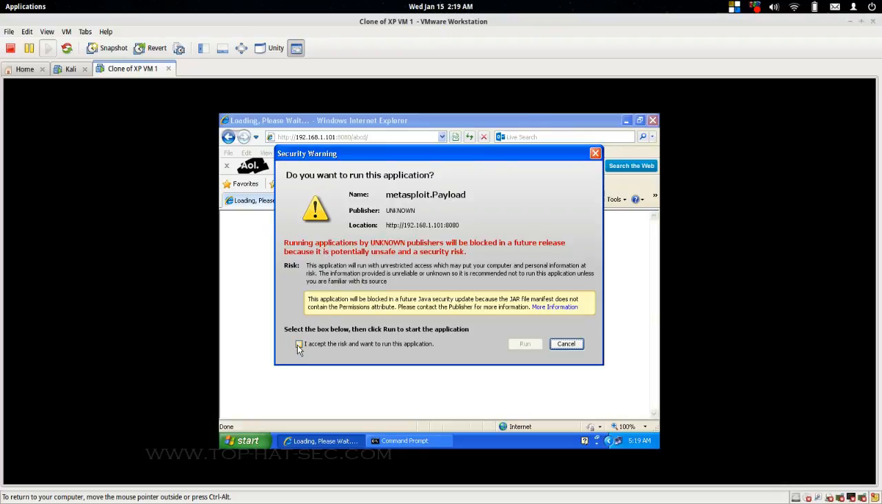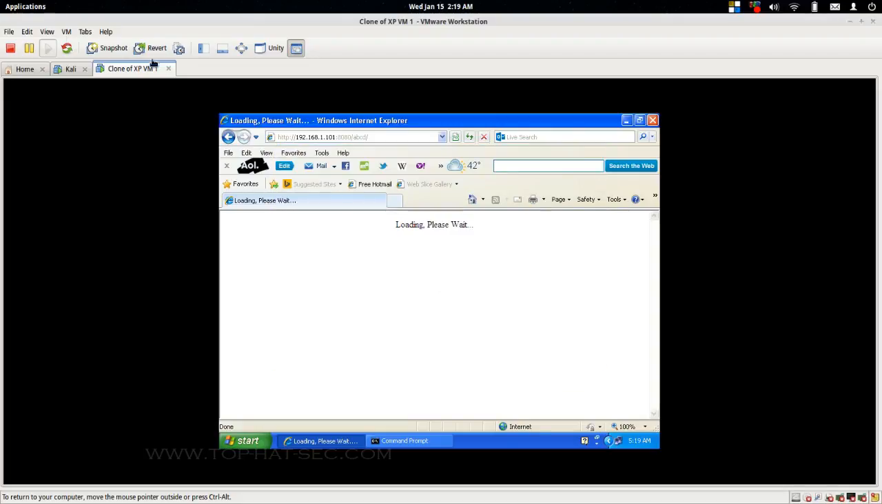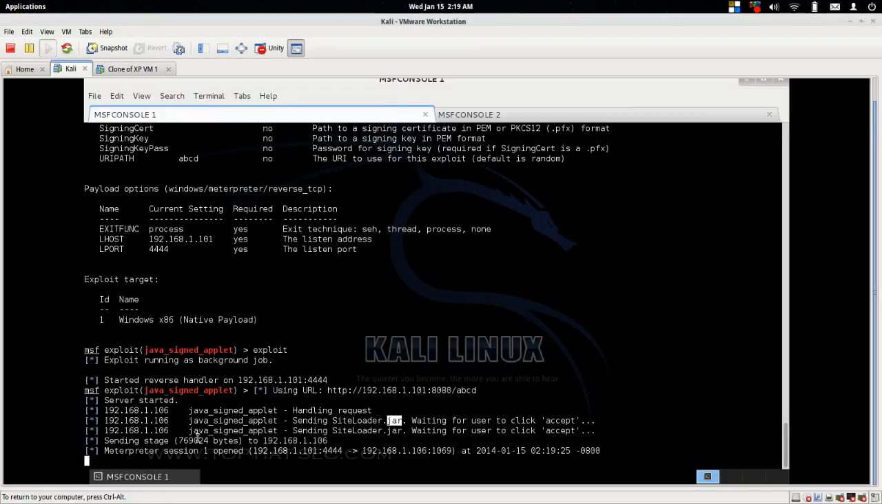Now you could technically click I accept, and you can click run, of course, and just wait a little bit longer. We're going to go back to Kali. We can see that it's sending the stage, and we have a Meterpreter session. Now, it's going to stay like this because we're running a server. So if there were other machines clicking on this link, we would see Meterpreter session number 2, Meterpreter session number 3, and so forth.